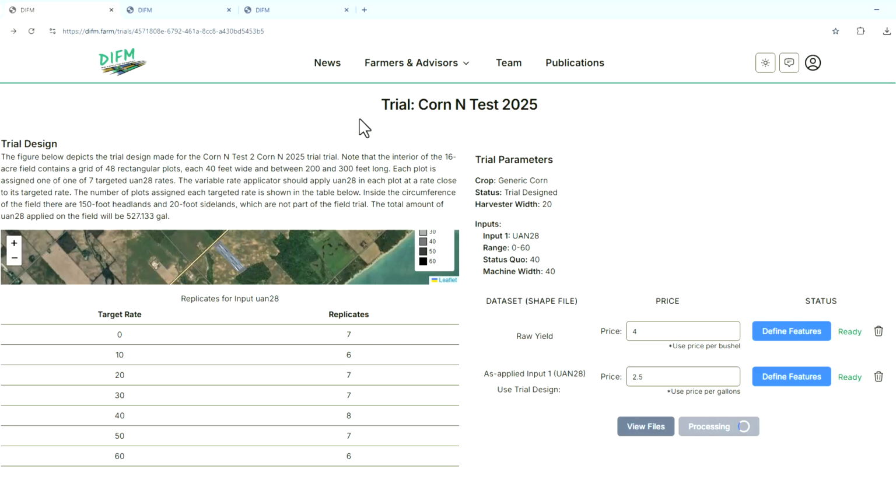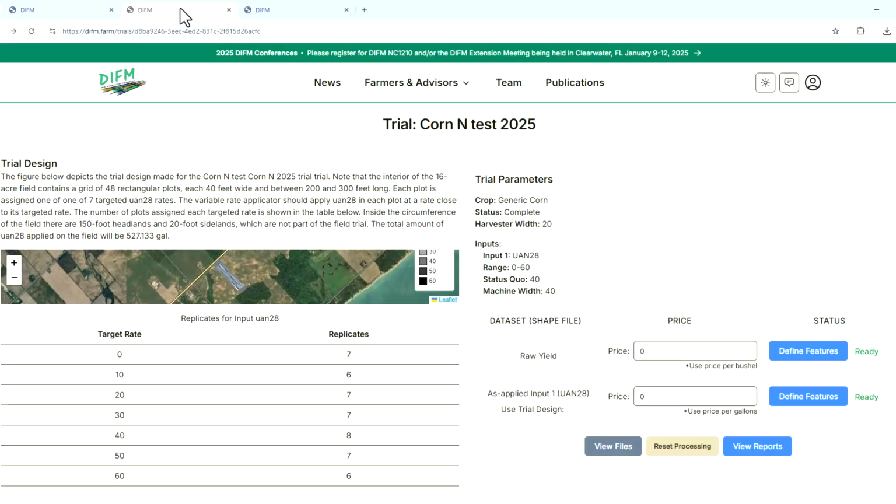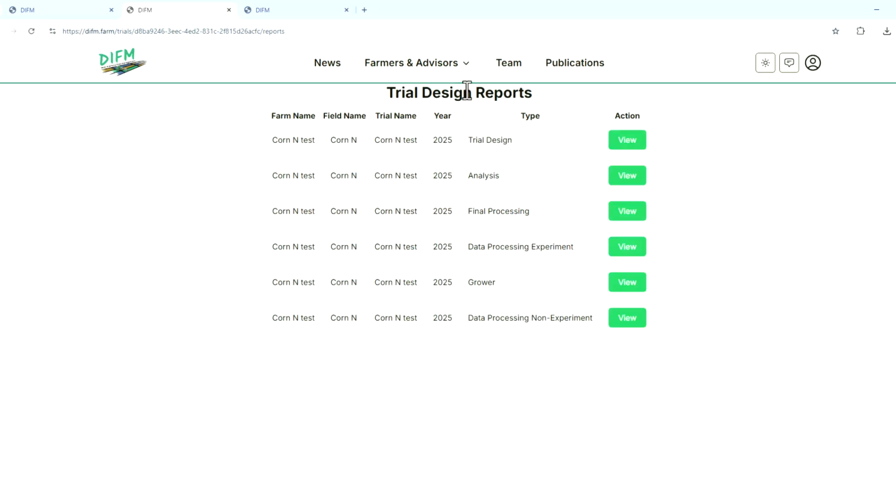We're going to skip the wait period here, and we're going to just click on, I already have a file opened. This is our core and end test. And once it's done, it's going to have these options down here. So we're going to go ahead and click view reports. And there are lots of different ones. There's the trial design, the analysis, final processing, data processing, grower, and then data processing non-experiment.